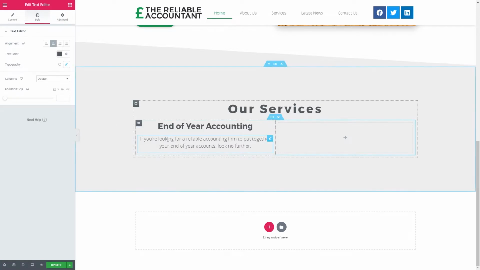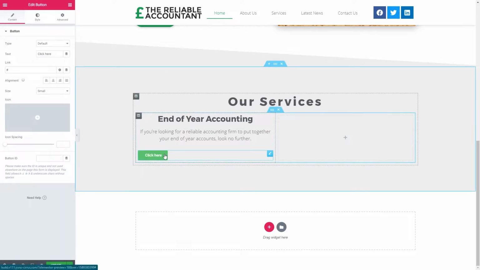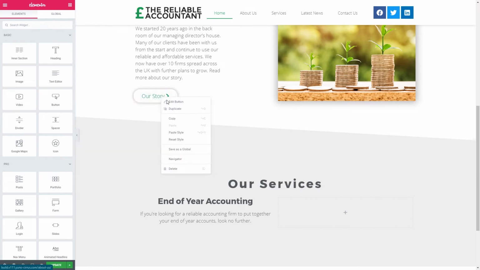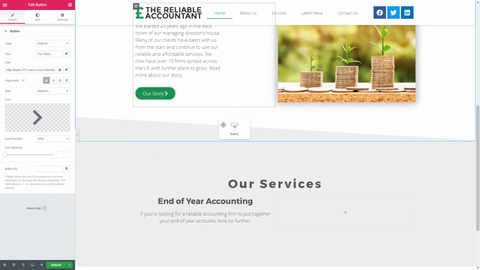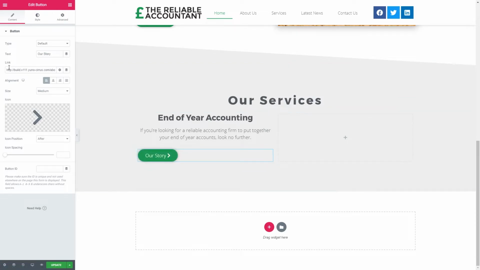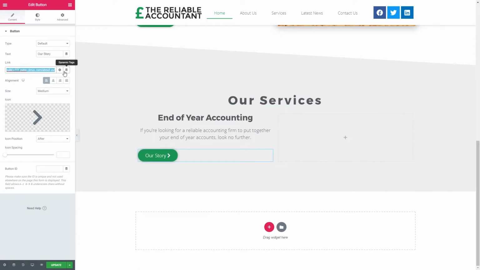The next thing I want in my column is a button. So rather than going to the grid, dragging in a button like so, let me just delete this one. I'm going to go to the button up here. I'm going to duplicate, and then I'm going to drag this down to our column. Of course, this is going to have the link to the about page because we've copied it from this section. So I'm just going to remove that link.